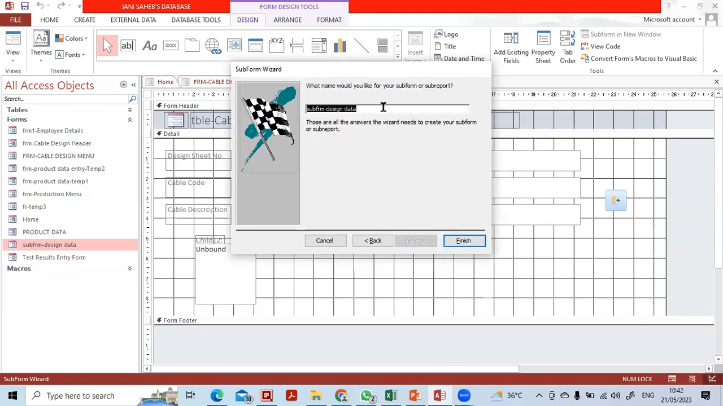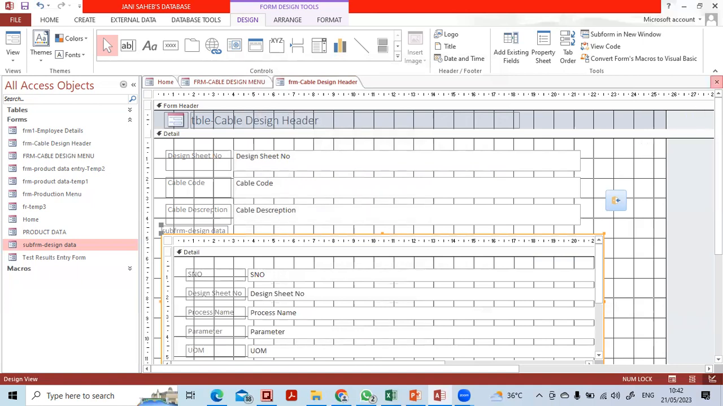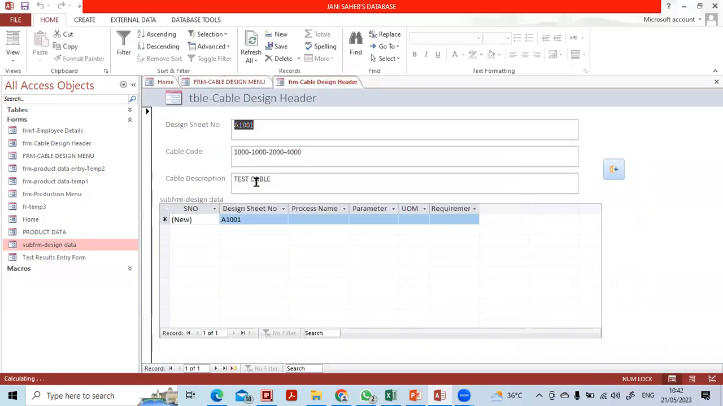Then it asks, what is the form name you want? The form name, okay, let it be there, subform. See, it has created a subform here. Let me close this one quickly because now let us open the form. So table design, you see here, there is a table for this main table, another form came, main form. See this one here? Yes, sir.